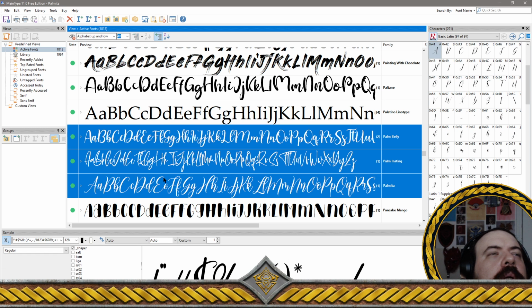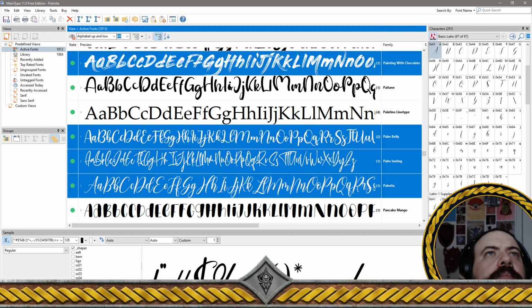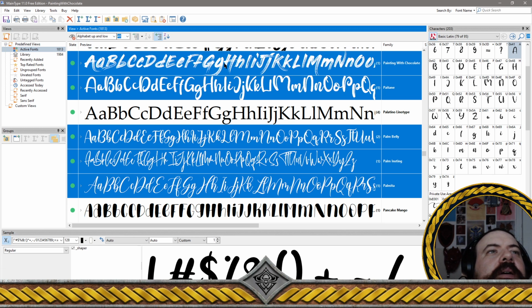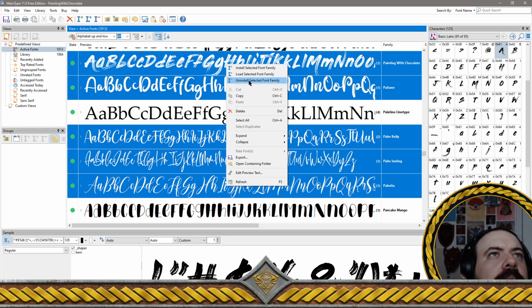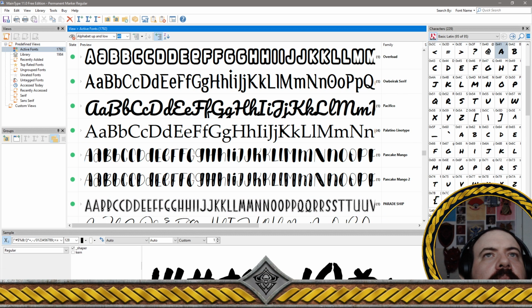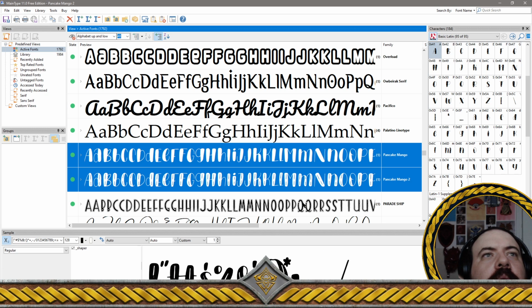Legible, legible, legible. Let's see. I think this one's a bit over the top compared to some of the other ones. And now my computer is starting to lag just a bit. Might be related to being here. Okay, so Pancake Mango is where we're gonna have to scroll back up to. Okay. I think I'm gonna get rid of both Pancake Mango fonts.